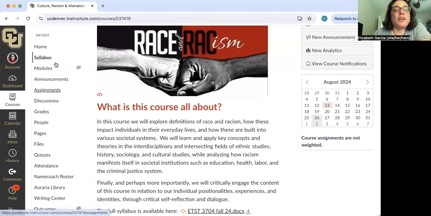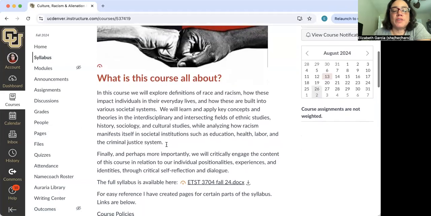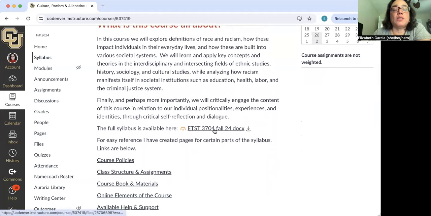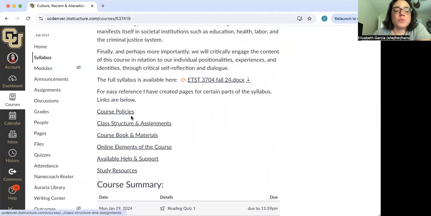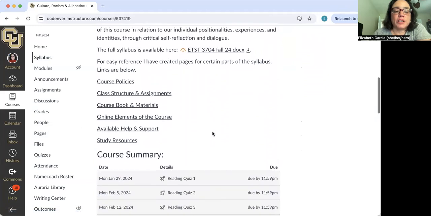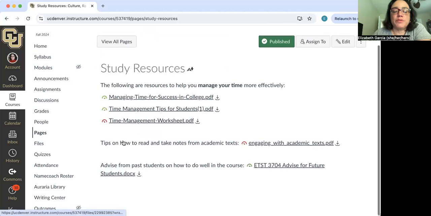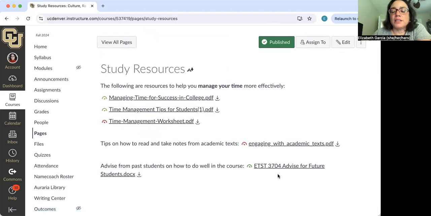And so you have here the syllabus, which basically repeats everything that I've just told you. Here is where you can download a full copy of the syllabus. But I've also taken some of those sections that I just went through and created pages for them, so you could have easy access to those in case you can't find your syllabus at a particular moment. These are the study resources that I mentioned before. I've also compiled a list of advice from previous students who've taken the class, sort of in their own words, what they would tell you guys you should do in order to be successful in the class.